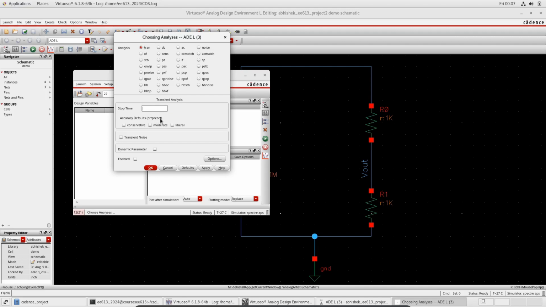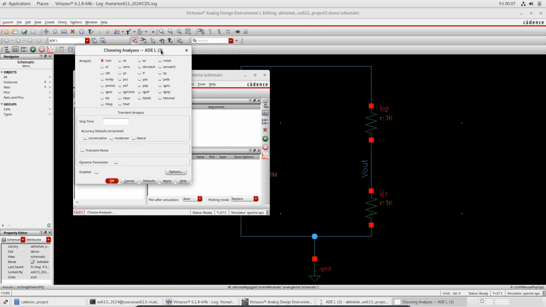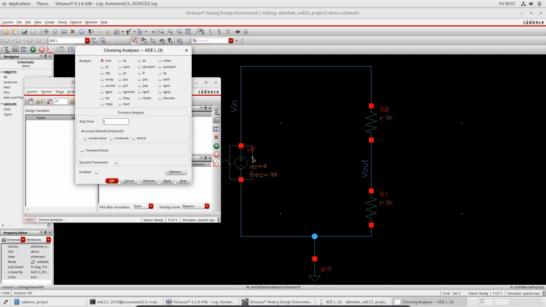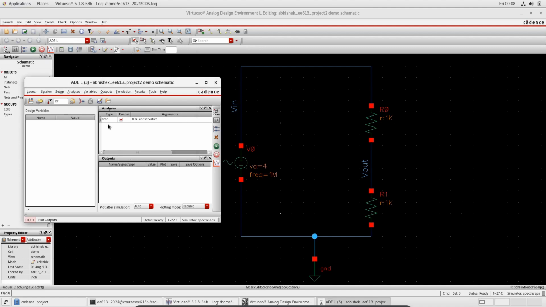Here we have to give the stop time of the transient analysis. As we have taken a sinusoidal source of 1 megahertz frequency, the time period is 1 microsecond. So let us suppose I take 2 microseconds as stop time. That means I will be able to see 2 clock cycles. Now for accuracy, we will select conservative and then click apply. Here you can see that under the analysis options the transient has been enabled, and the arguments are 0 to 2 micro and conservative accuracy.